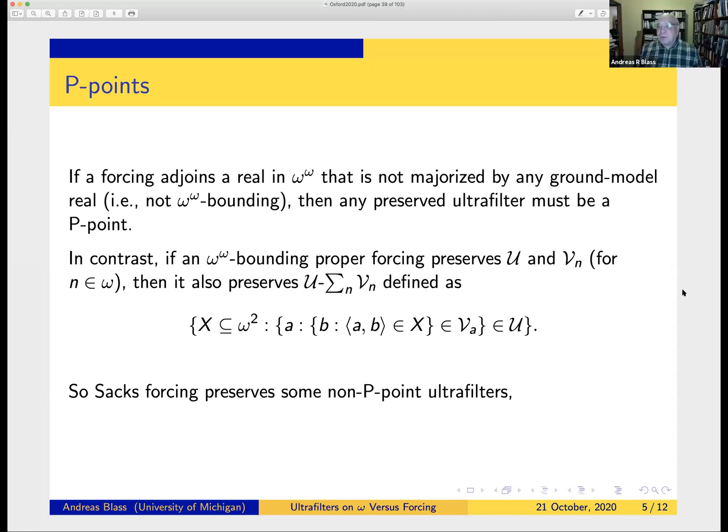Okay, let me try and do the obvious proof. I remember getting in trouble with this once. That's why I was worried about saying things like proper. But okay, so what happens? Suppose U is preserved, suppose all the V sub n's are preserved, and now somebody gives me in the extension some subset of omega squared. In each column, the part of that subset in that column is either in Vn or its complement is in Vn. So I get a decision like that in each column. More precisely, the intersection of X with the column either includes a set from Vn or is disjoint from one from Vn.